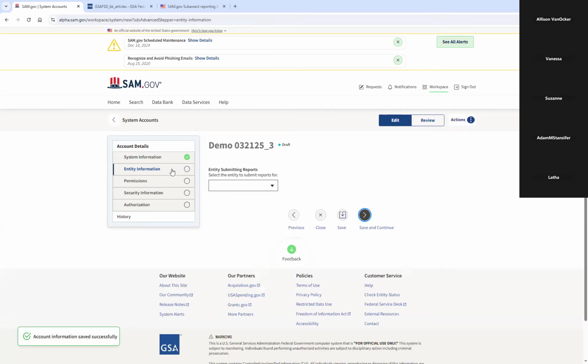If you save and continue, you get to the next page. Here, you need to provide the UEI for which you're creating the system account. Again, if you have multiple entities that you need to report for, and if those entities are within the same hierarchy, then you would want to get the parent UEI and enter that here.